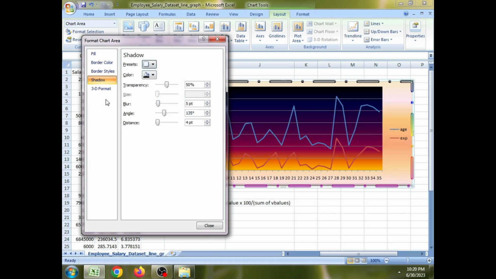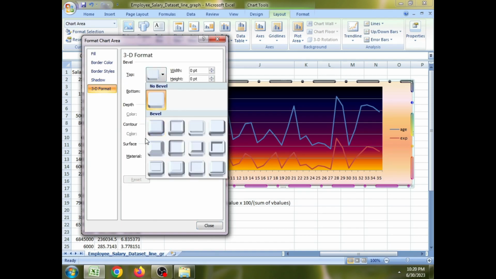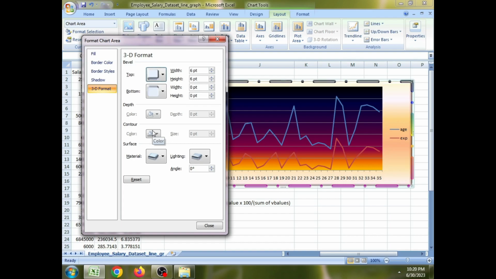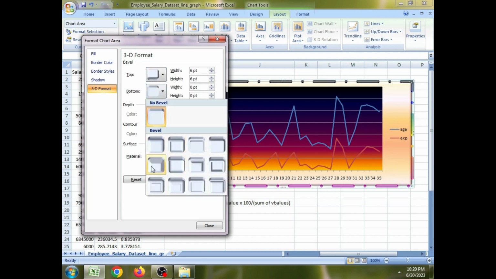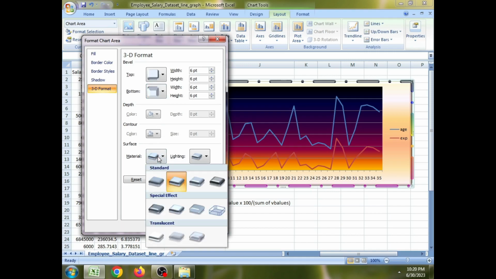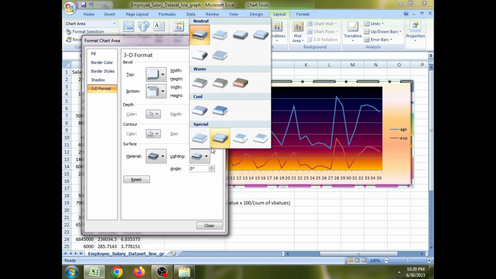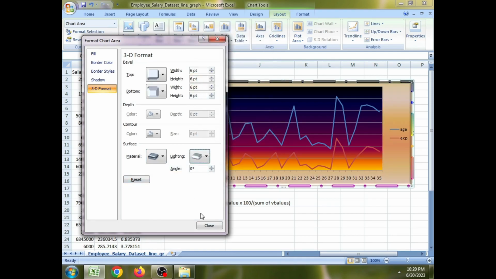And then comes the 3D format. Again, how visually the entire graph plot should look. You can give any top or any bottom, a material, shiny, a bit shiny, or shadowed, or silver color, however you want that to be. So you can mention all those things here.